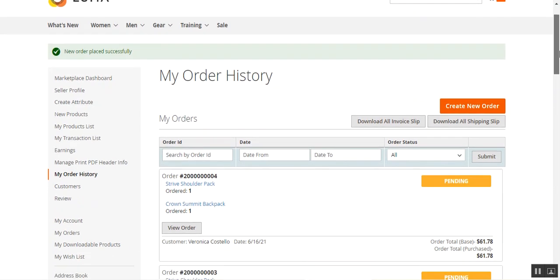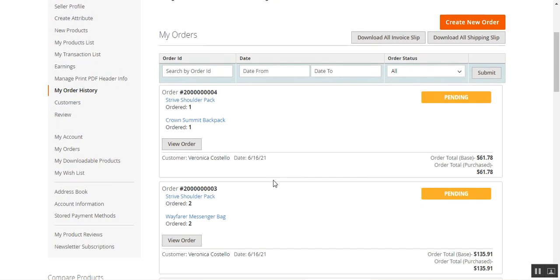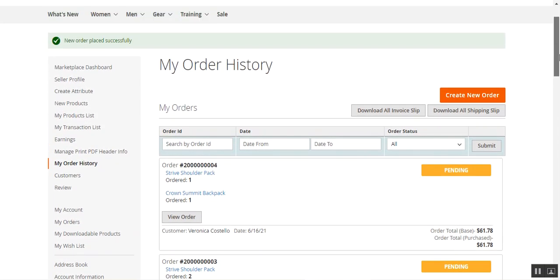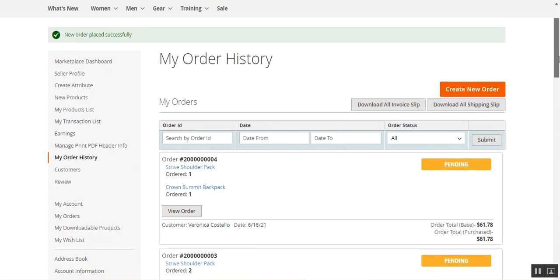You can see that the new order has been created successfully on behalf of the customer, and the order number is this one, and we have the Stripe shoulder pack and the Crown Summit backpack. Okay, this was how to create a new order on behalf of the customers. Now let's see how we can edit an order on behalf of the customers.